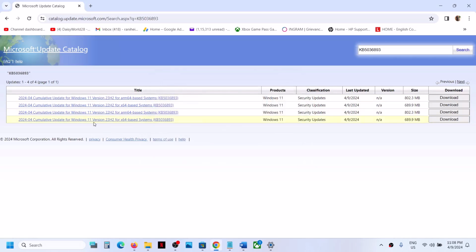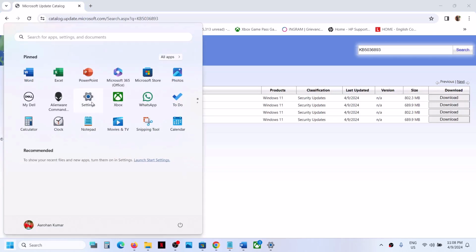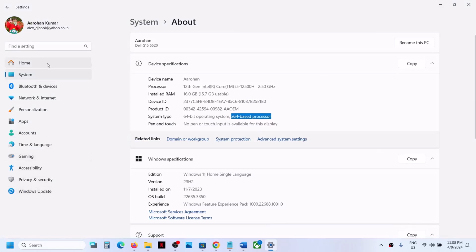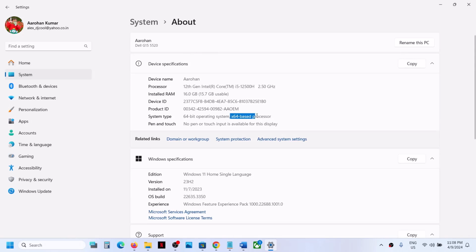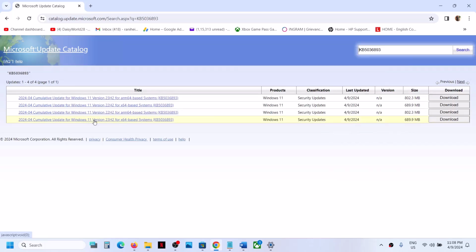So this is the right one, Windows 11 version 23H2, and you can check what kind of system you have. You can go to settings, and then system, and then go to about, and over here you will see what kind of system you have. So I have 64-bit operating system. So for me, it's Windows 11 version 23H2 x64 based system.